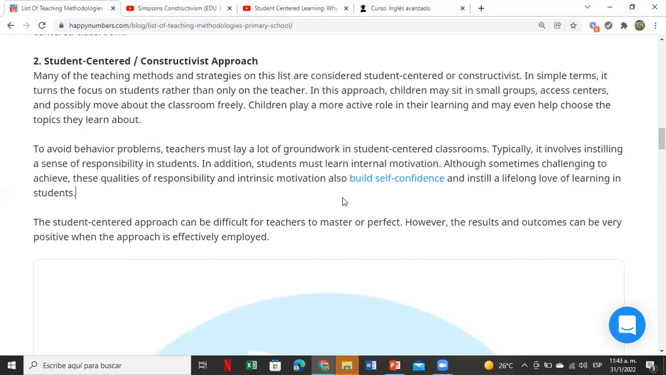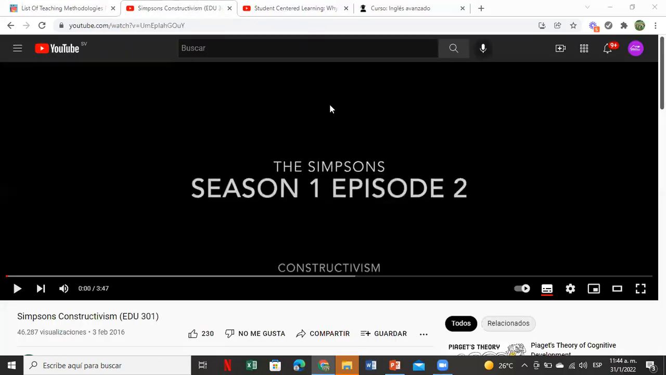Entonces, el Student Center y el Constructivist. El estudiante es el centro, por ahí alguien dijo, los estudiantes son el centro. Ok. Y el constructivismo viene de construir, working together. El triángulo, ¿verdad? Parents, teachers, students. Quiero que vea un video, por favor. Ok. Simpson. Vamos a ver cuál es el concepto de constructivismo según los Simpsons. Quiero que preste atención and then be ready to discuss.